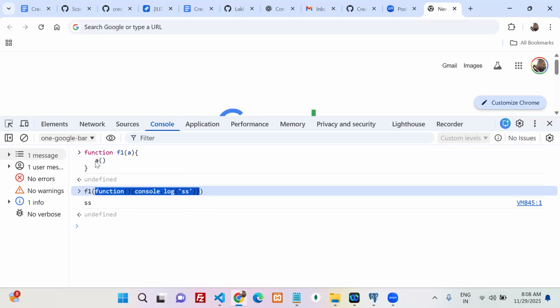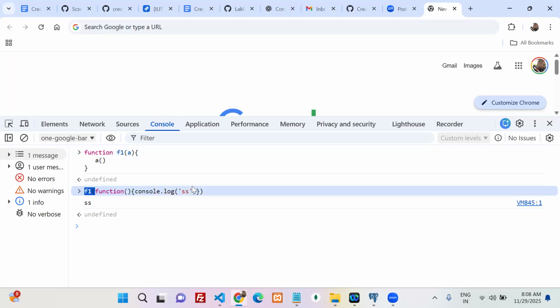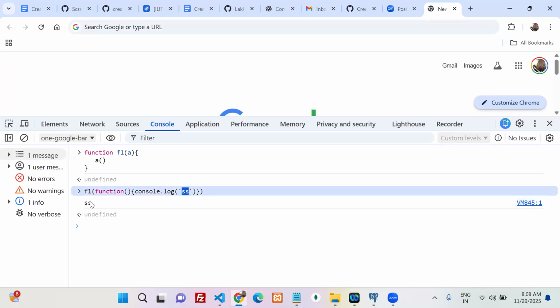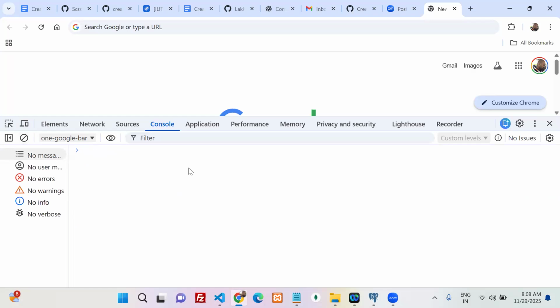My F1 again does what? With another reference, it's calling. That's okay. Now this particular function, if it is anonymous, this is one way of calling my anonymous function as a callback. My anonymous function body is executed or not? Yes or no?